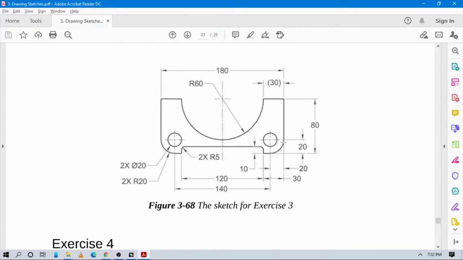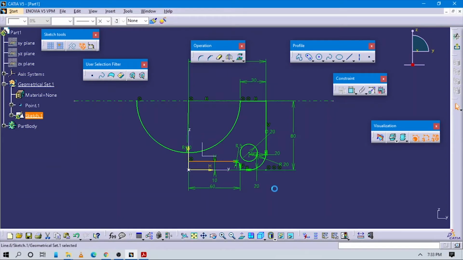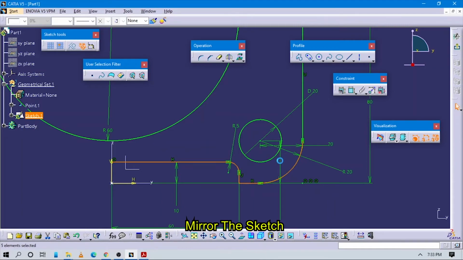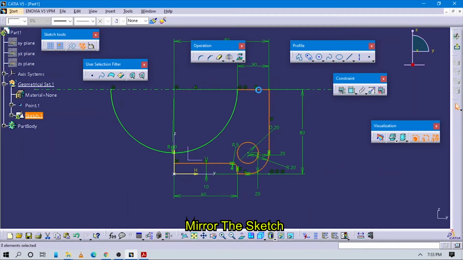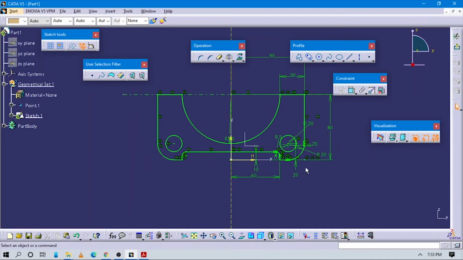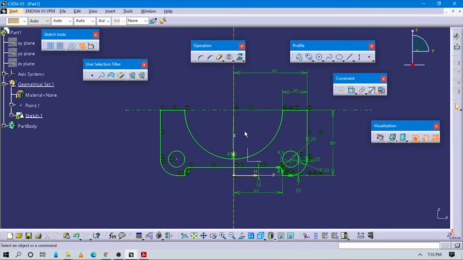We just have to mirror this part. So select this line, press and hold the Ctrl button and select all these lines, along with the circle also, and this horizontal line, and go to the mirror command. In this operation command, select the y-axis. Now you can see our similar part has come on the other side.